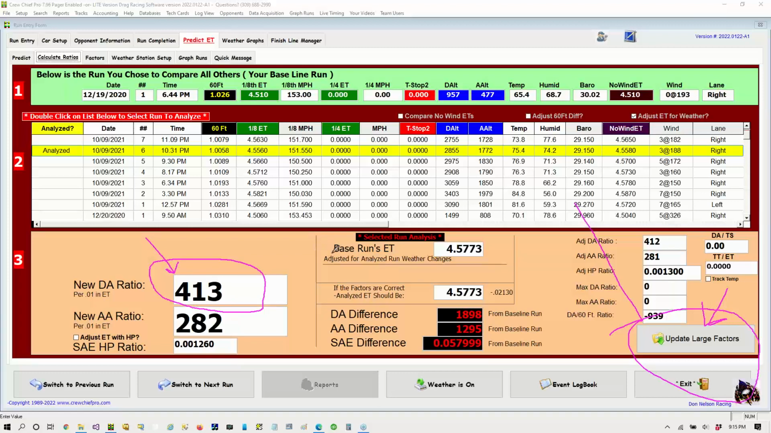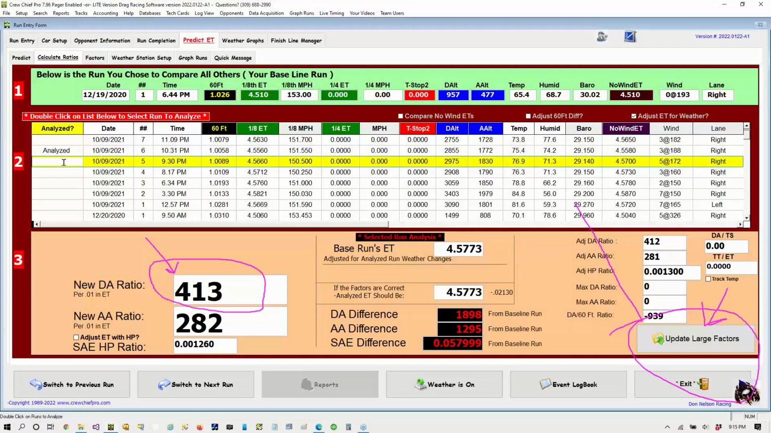But because it's a different track, I really don't want to do that. There may not be anything wrong with it, but it might be one of those fluke things. So how do I know if it's a fluke? Well, we pick a different run. So I'm going to go back and say, okay, that was a 450. Let's try the next one down.